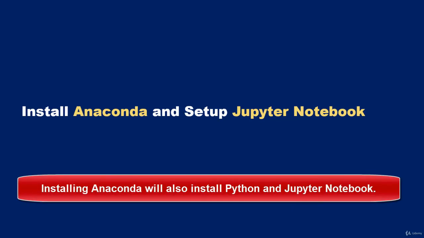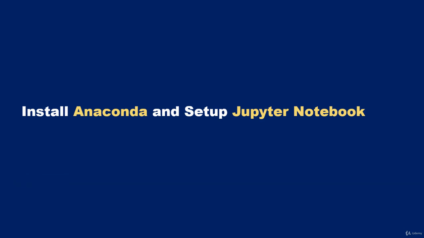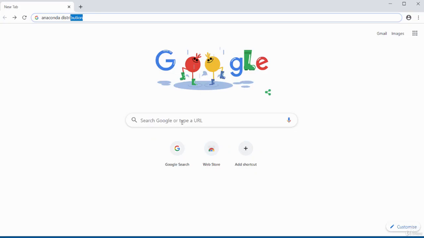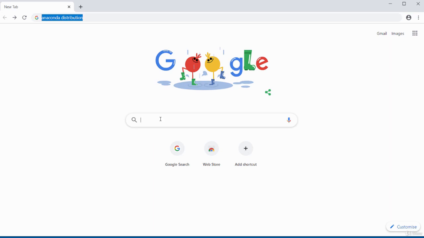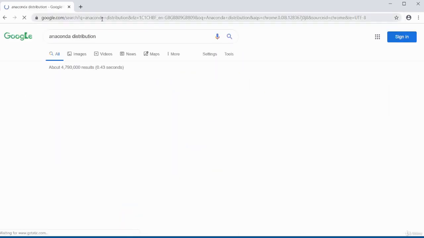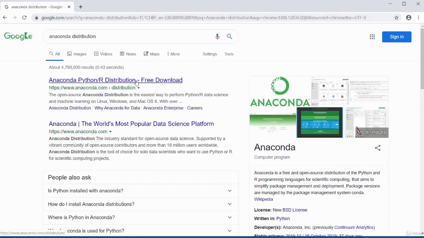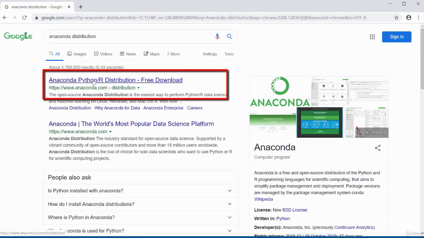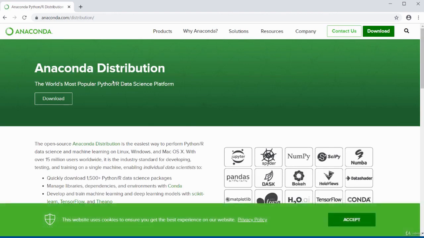In this video, I'll be showing you how to install Anaconda and also how to set up the Jupyter Notebook. To begin, open up your Google search bar, and inside the search bar, just type in Anaconda distribution and press enter, and just select the first on the list. So I'm going to click on this one here that says Anaconda Python /R distribution. Click on that and that will detect the operating system you have.